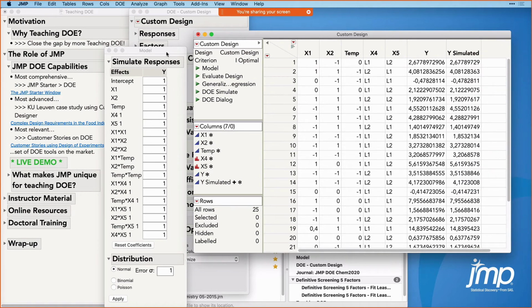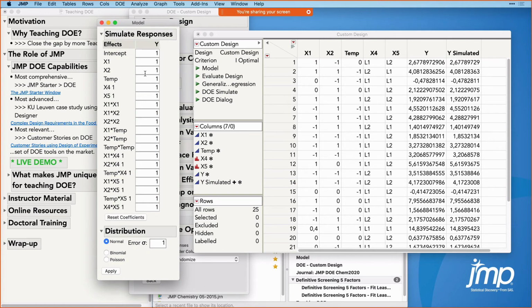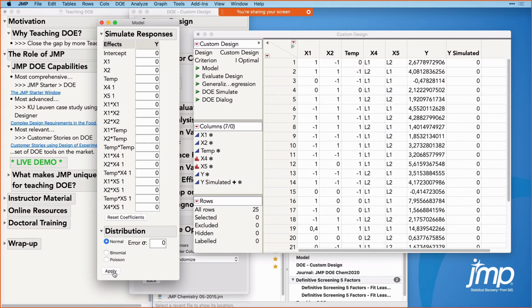And in addition, I get this control window where I can set the model parameters. So we typically don't know. We typically want to estimate by this experiment. Here I say there's nothing going on. So like this, 0. Everything is 0. And then I apply this. And this Y simulated has a formula. So this looks up what I configured on the control window and simulates a response. And there's nothing happening. Everything is 0.